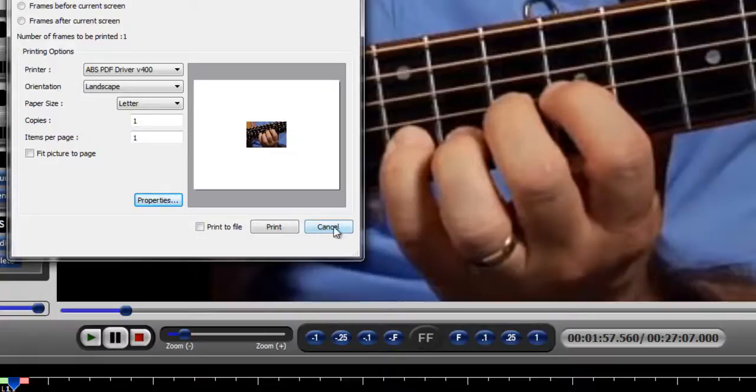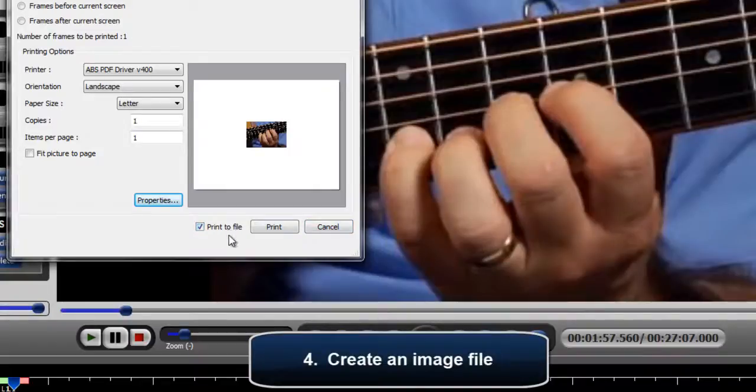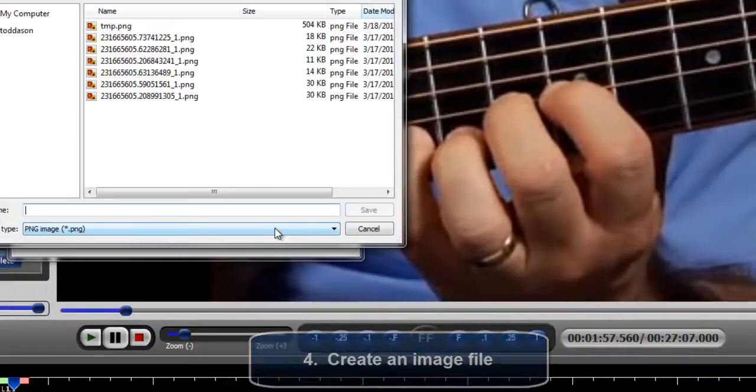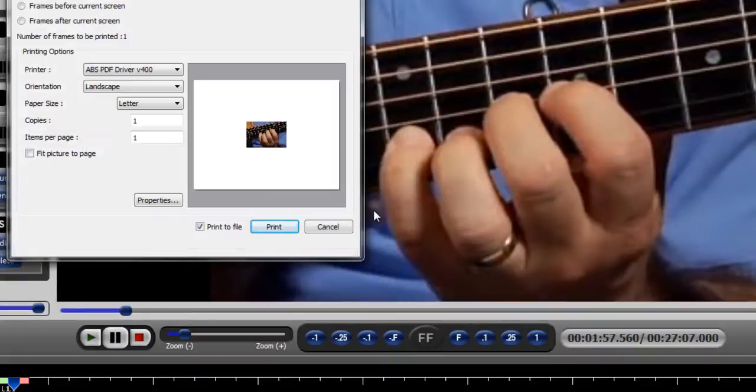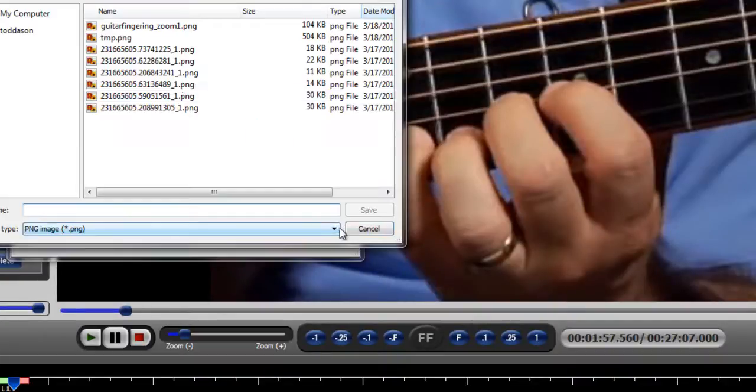The fourth way is that you could actually select print to file in this same screen, and when you select print, it will now allow you to save it as an image file. So we could put guitar fingering zoom. And we could save that. You can see that it's there.